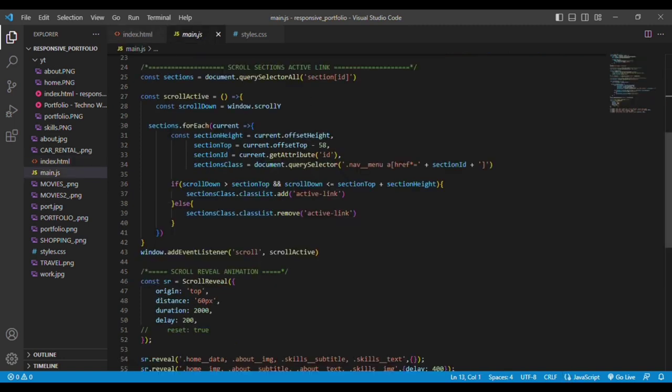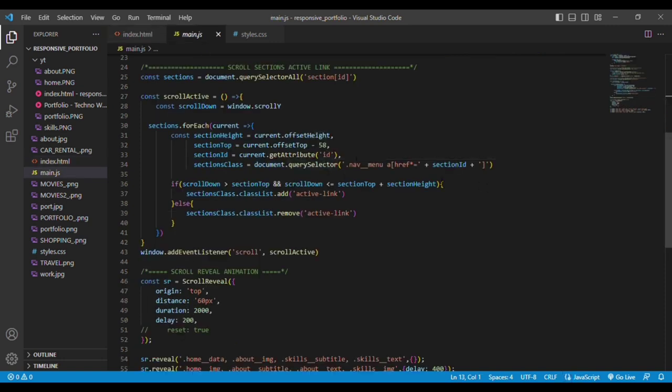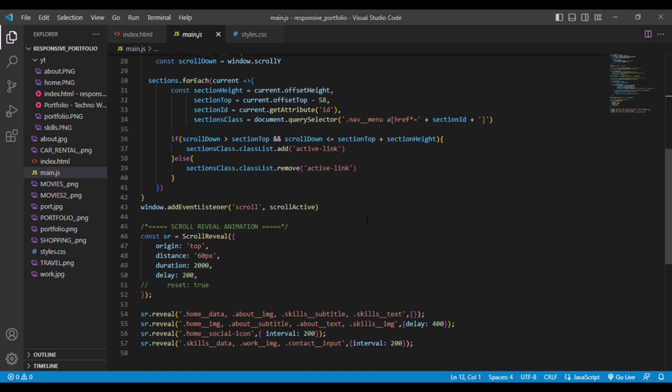By checking the id, first we get the attribute id. The ids are home, skills, portfolio, about, contact. Whenever we match those id values and we are in that particular section, it will add the active link class. Whenever we add the active link class, we automatically get the orange color. The classList remove means we are removing the active link class that was added, so the color will change as you go to the next section.